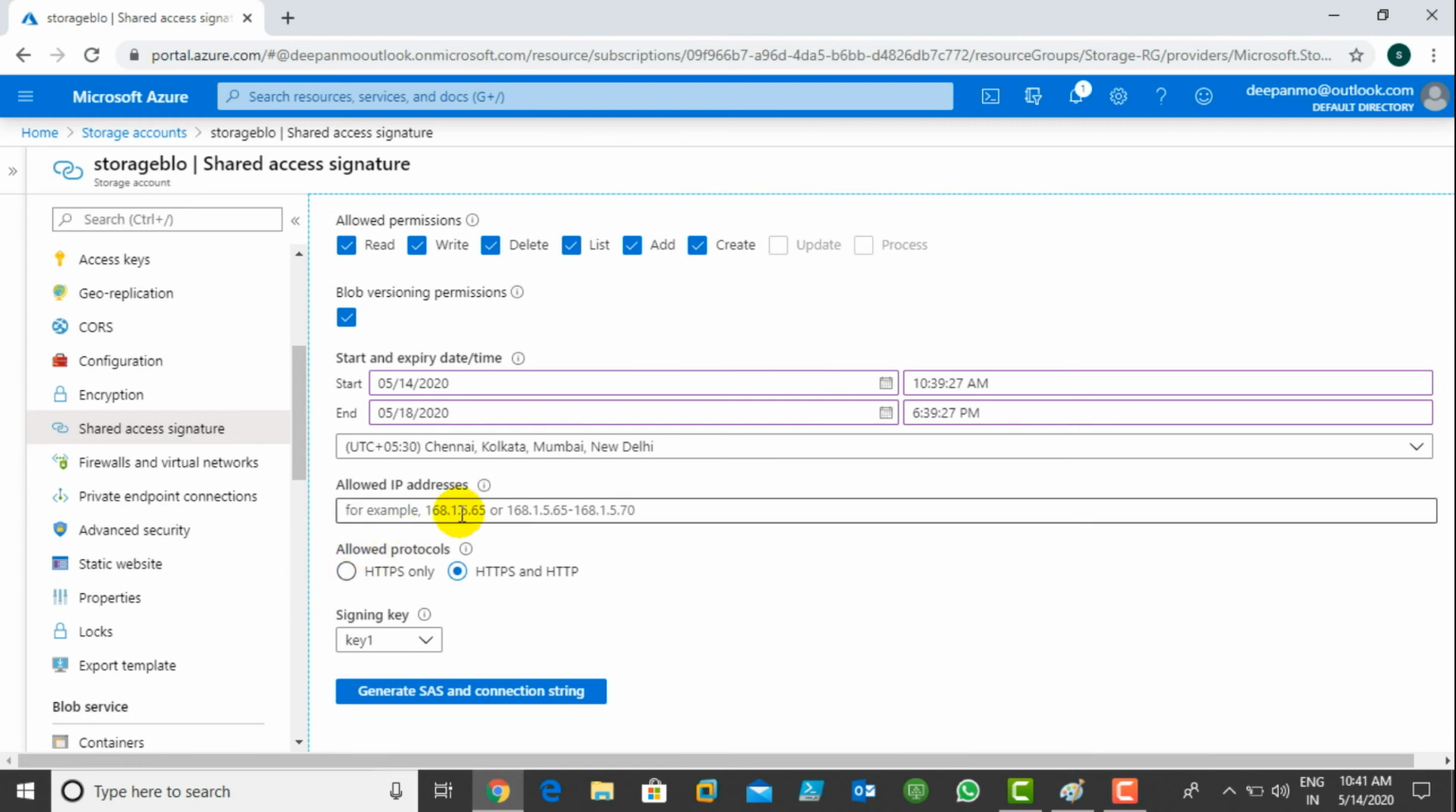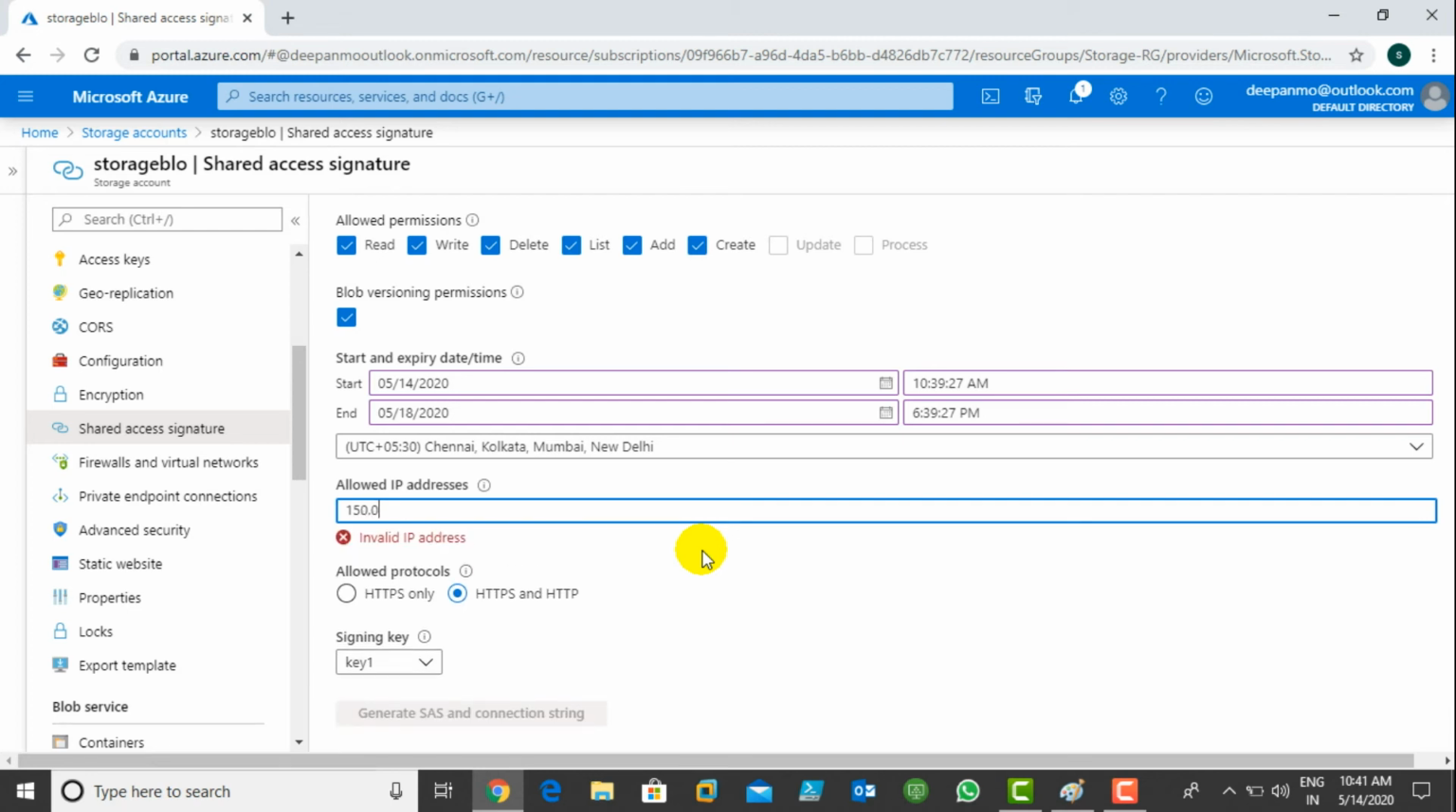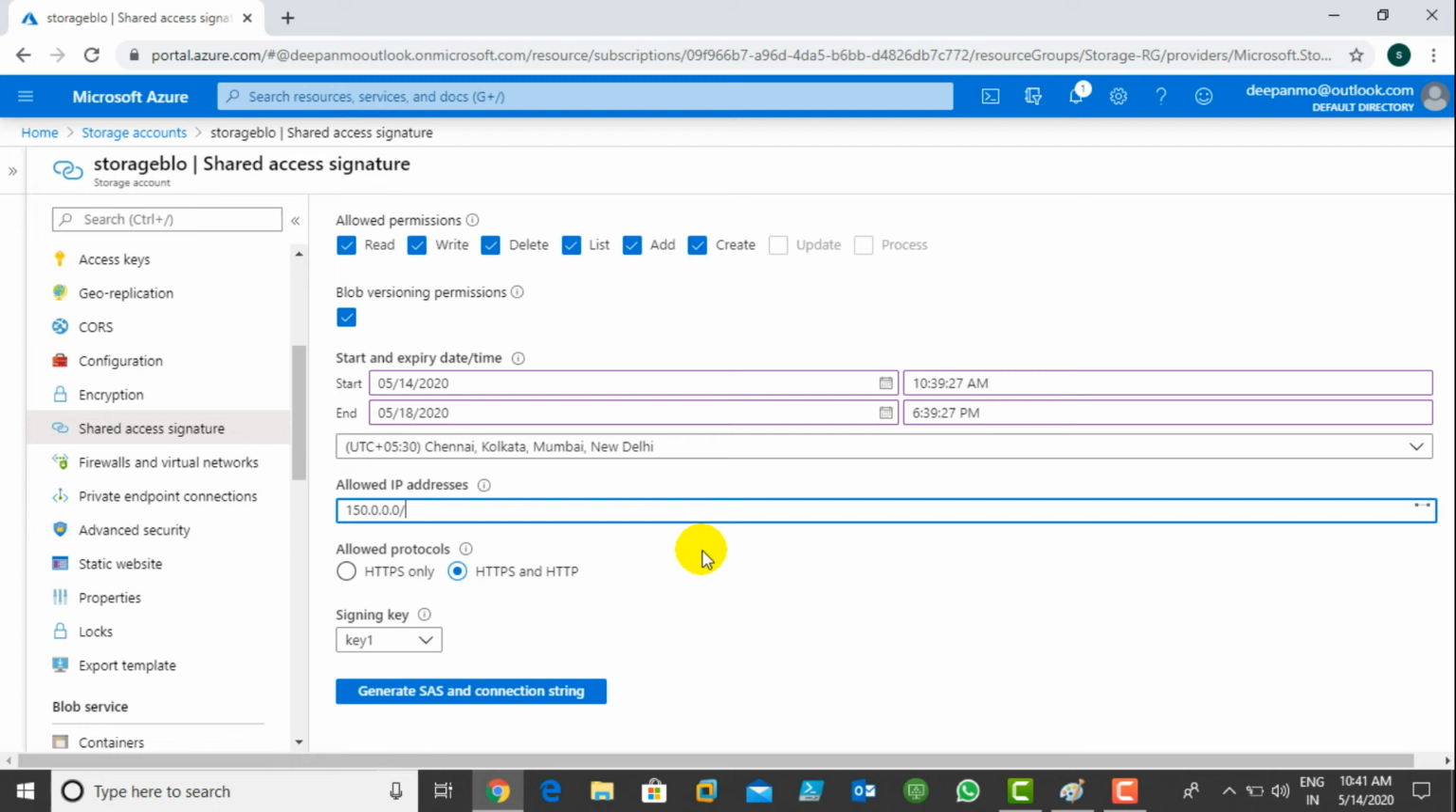Like imagine if I define over there a particular IP address, imagine 150.0.0.0/16. Okay, it's an environment IP address. So I tell that only the following IP address, meaning if some user has this IP address, he is able to access this blob storage. No one is able to access this storage except this IP address. So you can define this also.